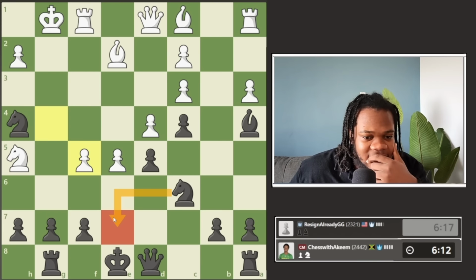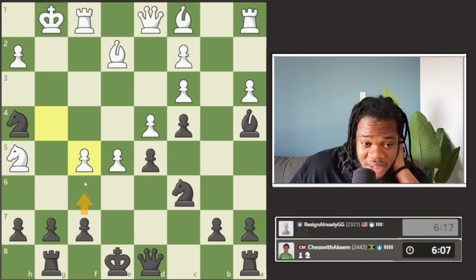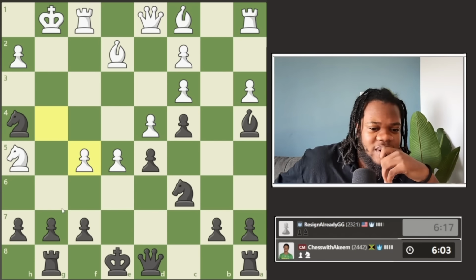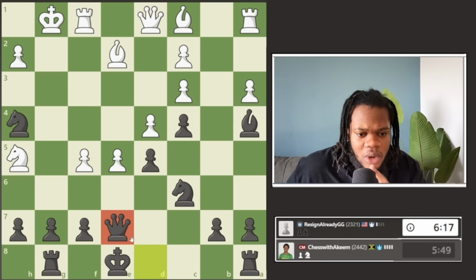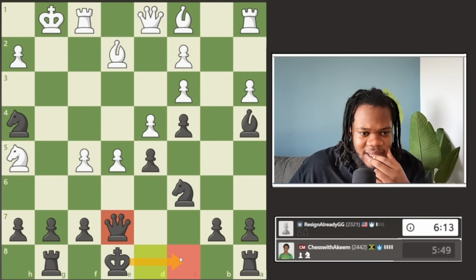Okay, what if I try knight e7? If knight e7, there's bishop g5. Okay, pawn to f6. Oh, okay. No, I don't like my position anymore. Okay, let's try queen to e7. I'm going to see if I can just quickly get the king out of the center and then start some attack.